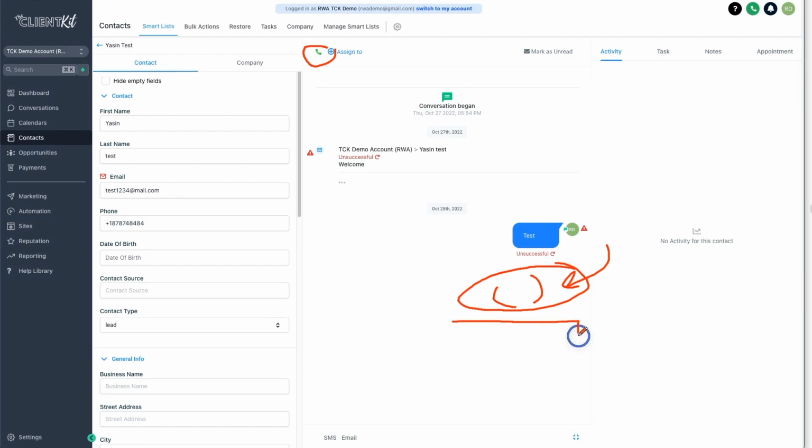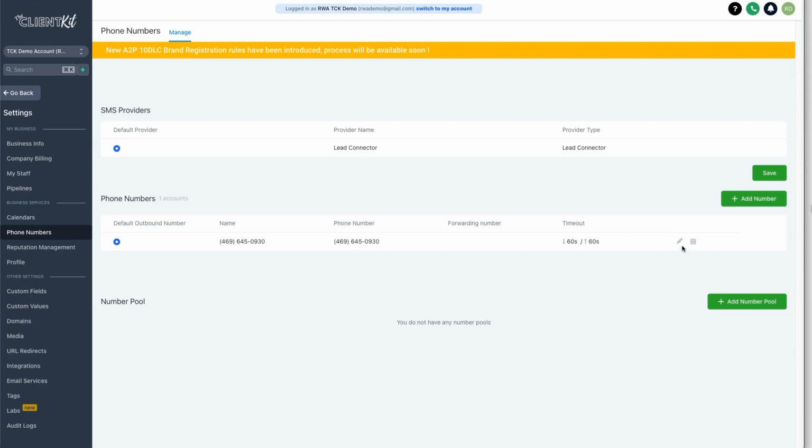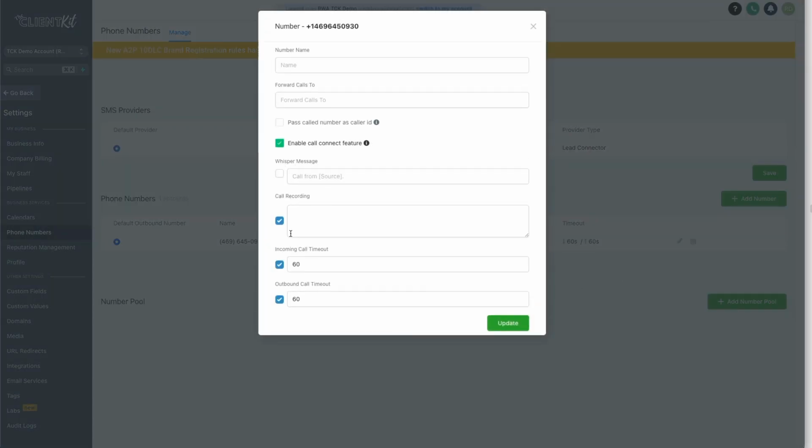And then immediately after that, if you have that setting turned on, I'll walk you through where that setting is, it'll have the actual call recording if you want to have that in here as well. That way you have reference of what happened on the call. Especially as you scale your team in the future, all of that is already built inside of the ClientKit. The setting that you want is, let's say you go over to settings, go to phone numbers, and then click on this edit button here, and you'll see here call recording.